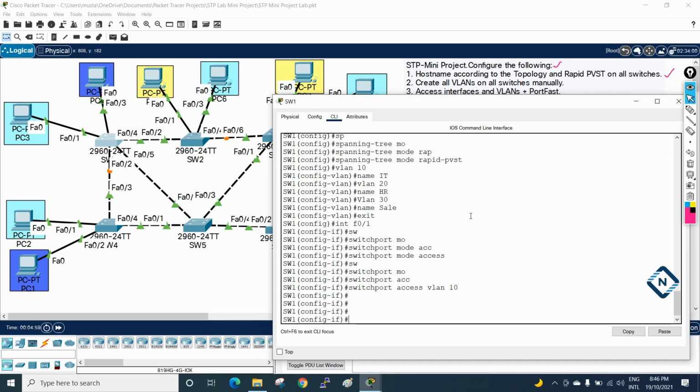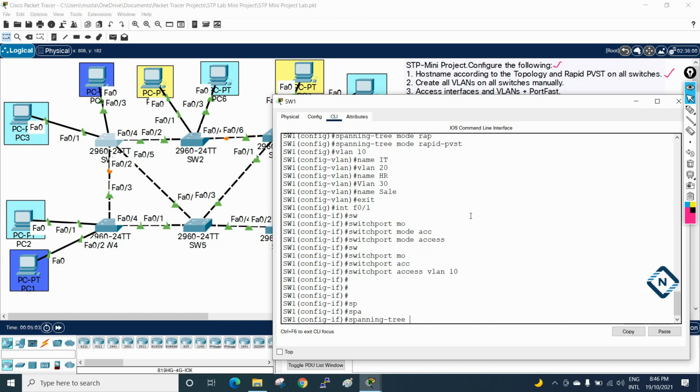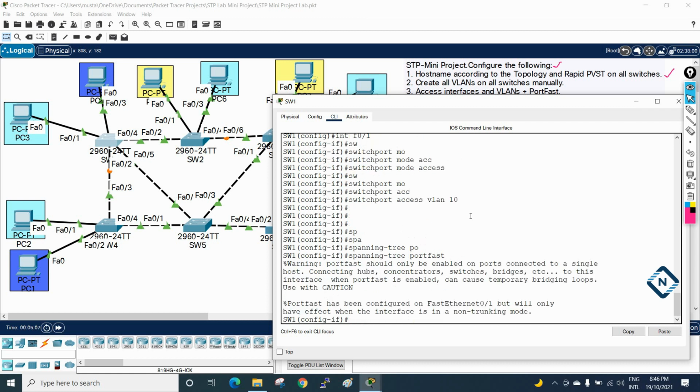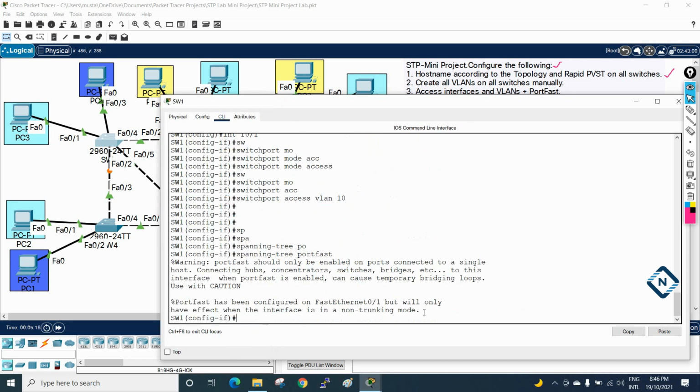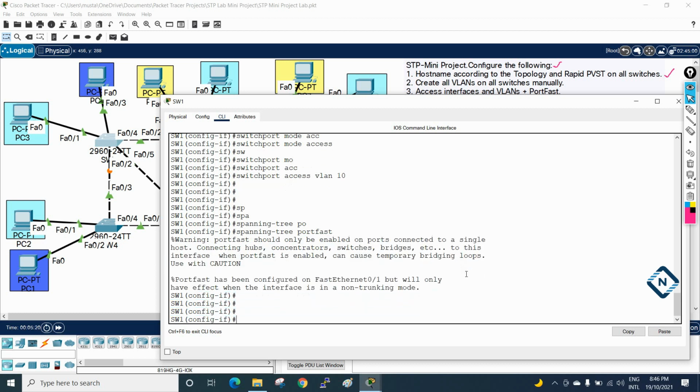How will we enable PortFast? If you remember, we write spanning-tree and then portfast. Okay, so we will get a warning saying that PortFast should only be enabled on a port connected to a single end device, like we should not have it on a trunk port, all the story we already learned before. So I will say okay. This way it is enabled.